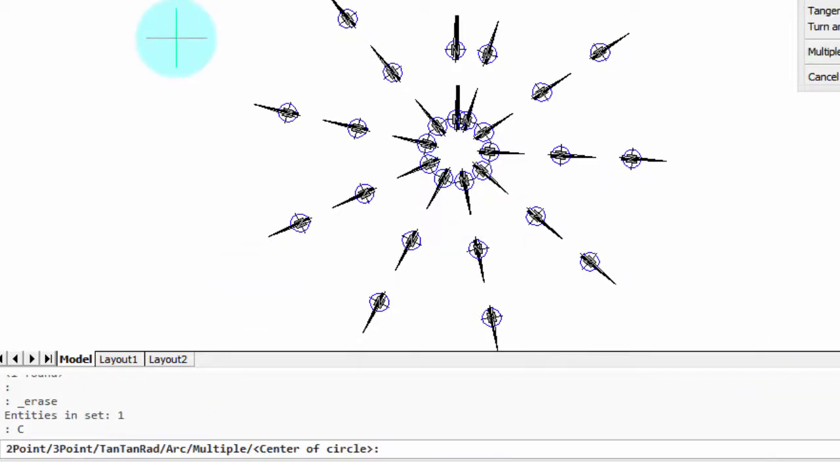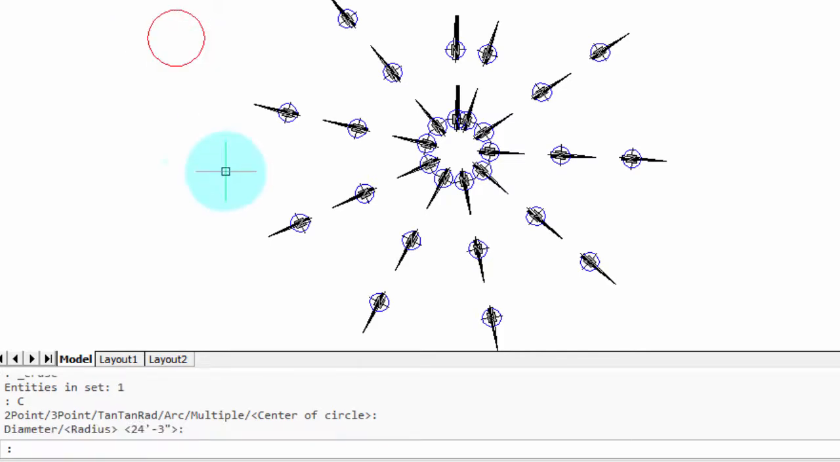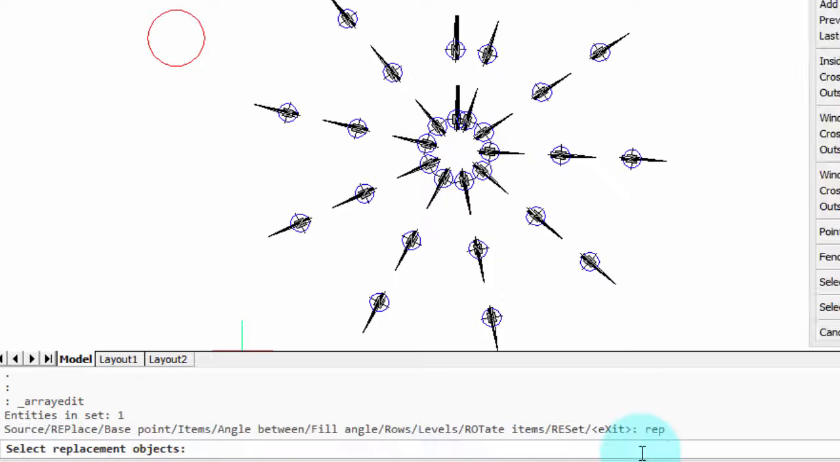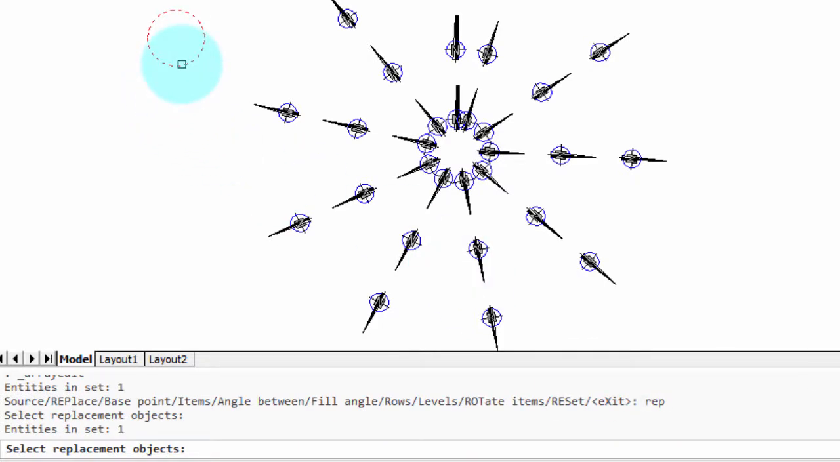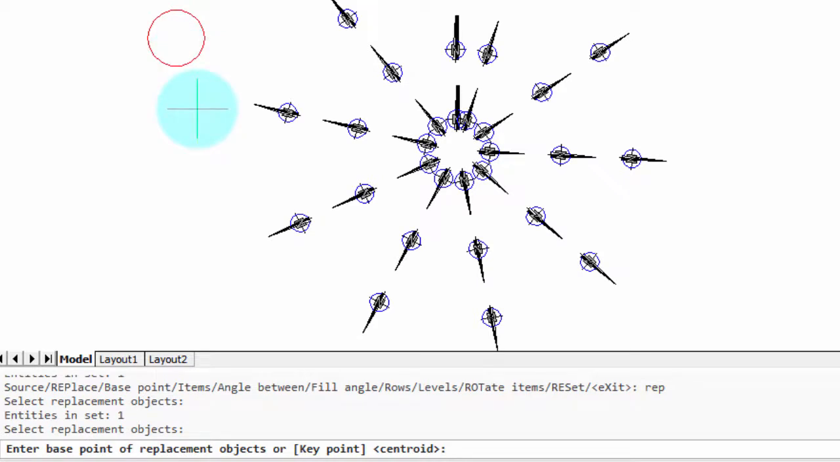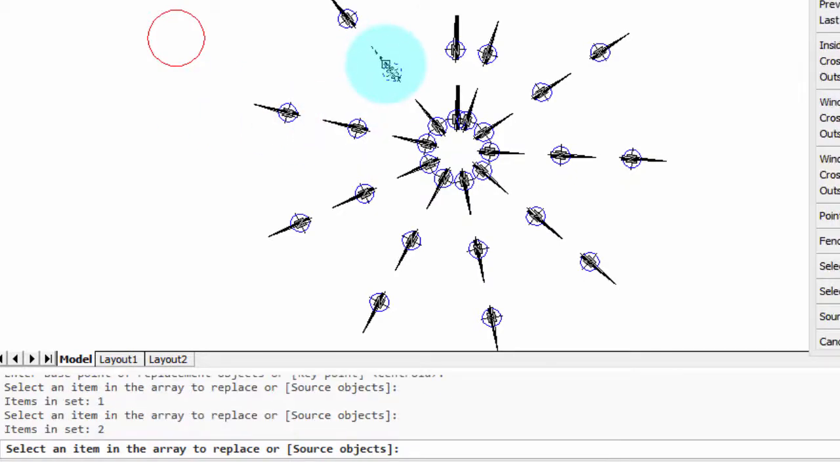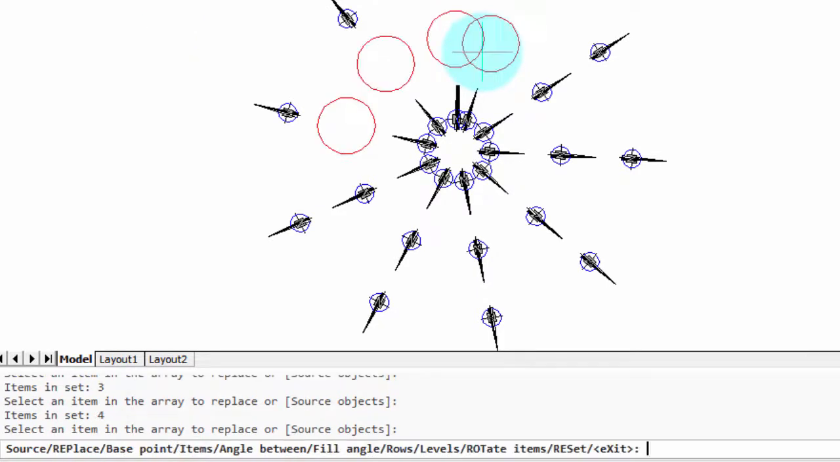I'm going to draw a little circle here, a little red circle, and I'm going to go back into the array edit command, double click, and there's this replace option. So I'm going to type in REP, abbreviation for replace, and it's asking for the replacement objects. So I'll select the circle, press enter, the base point, default centroid, so I'll press enter there. Now select an item in the array to replace. So I'm going to pick 1, 2, 3, 4. Now nothing has happened yet. I'll press enter. Magic, they're replaced by those circles.